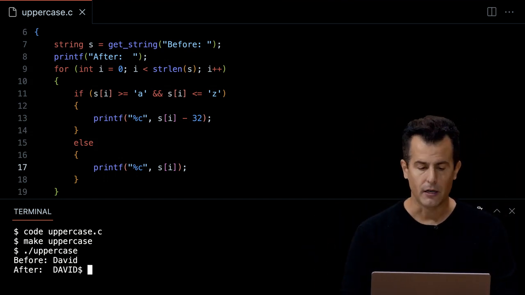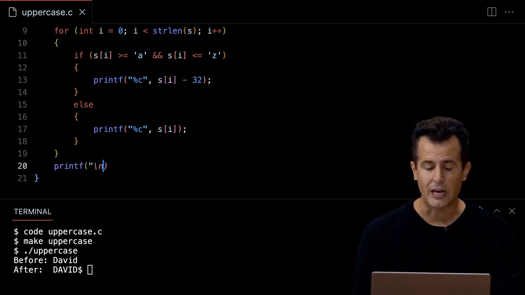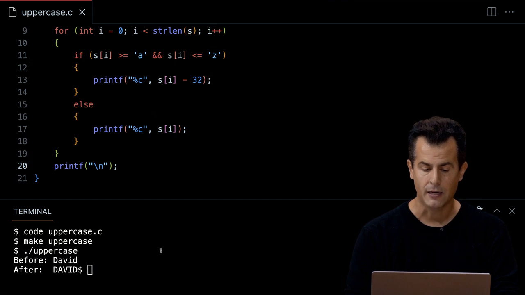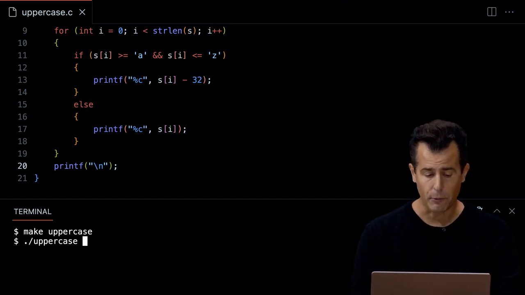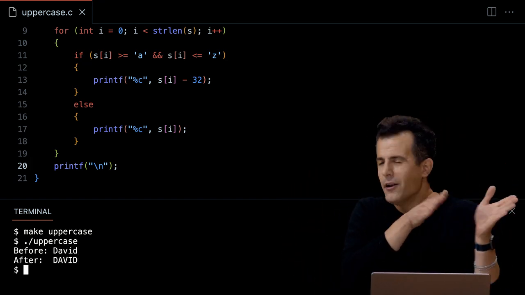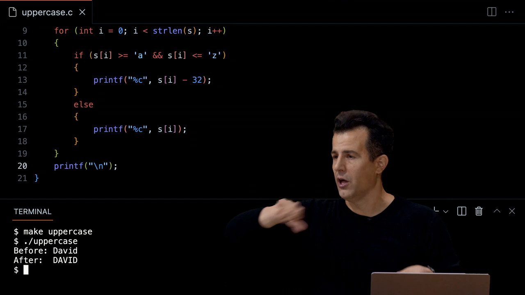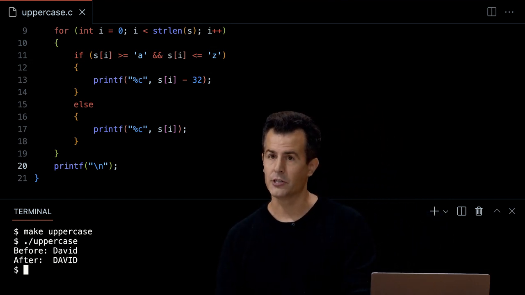An aesthetic bug. Notice here I forgot to include, just for prettiness' sake, a \n at the end. No problem. I'll add that. Let me fix my mistake. Make uppercase. ./uppercase, enter. David, enter. And voila. And I deliberately added another space after the "after" just so that they would line up pretty, even though before and after have different numbers of letters.